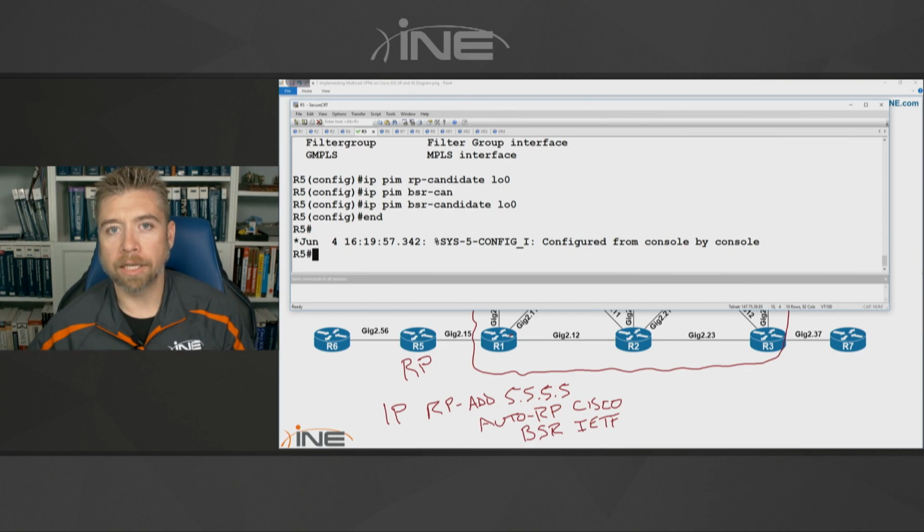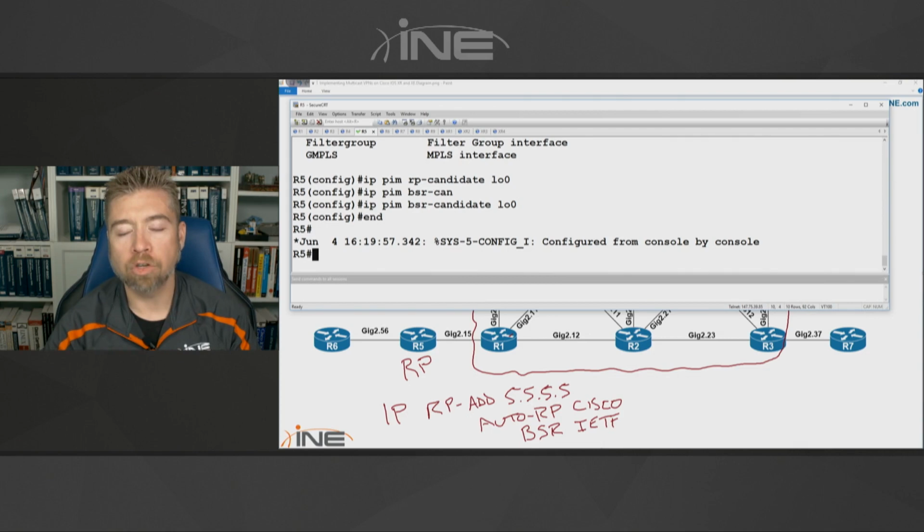plane, which is the groups 224.0.1.39 and 224.0.1.40. You run into kind of a chicken and the egg problem with auto RP, that until you advertise these control plane groups everywhere, you're not able to build the tree to learn about the RP. But in order to build that tree, you need an RP to send a register message to.